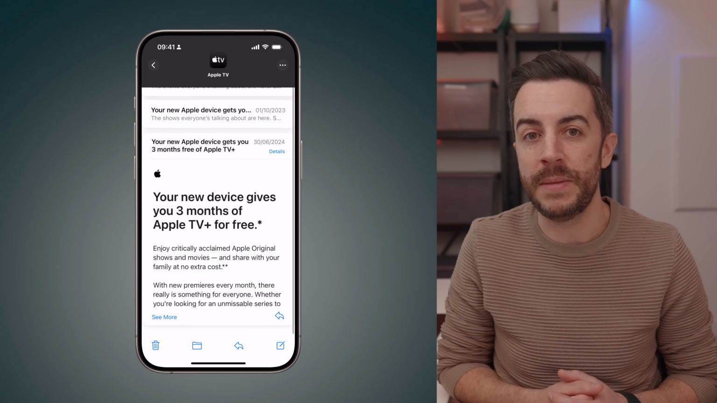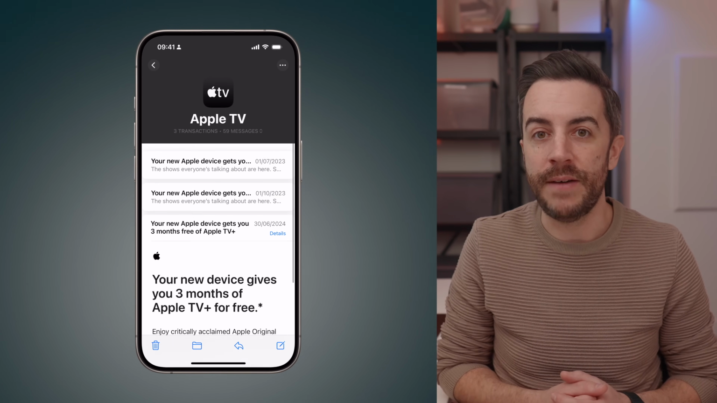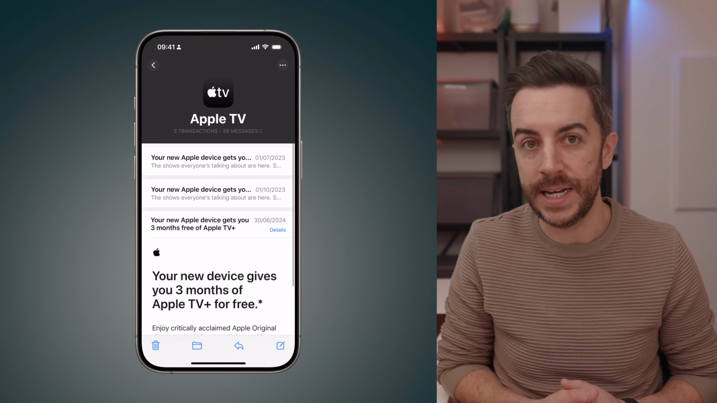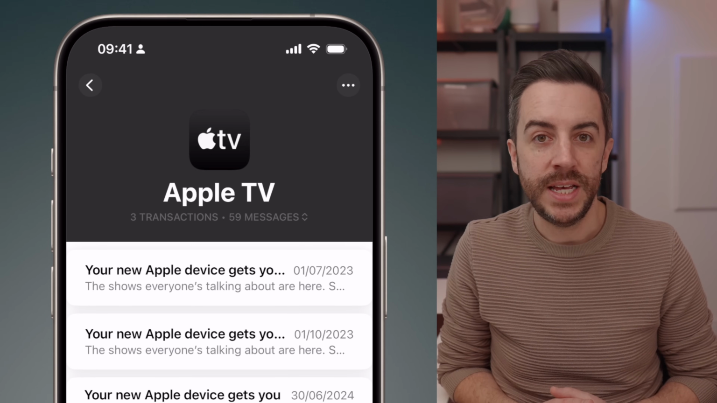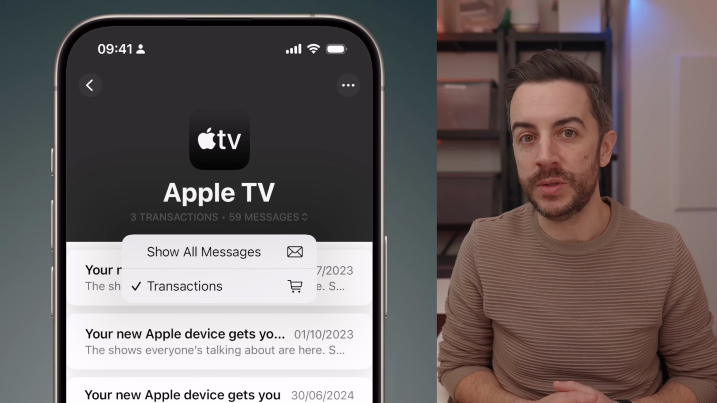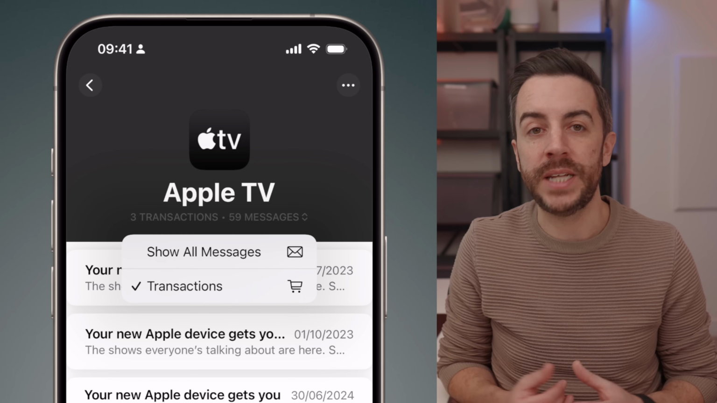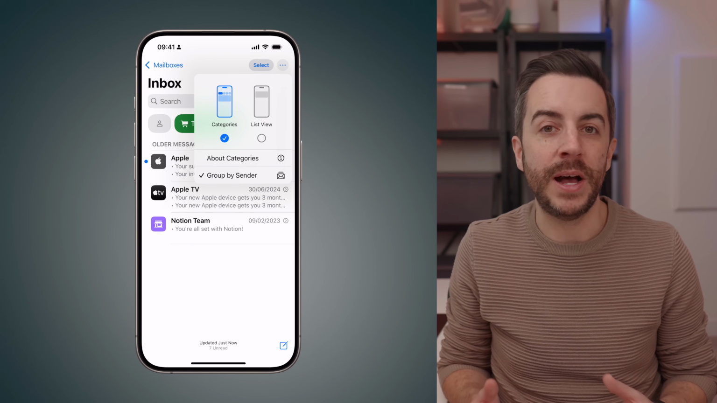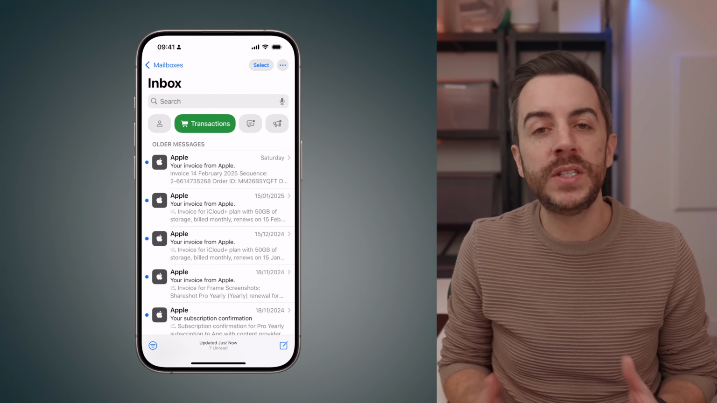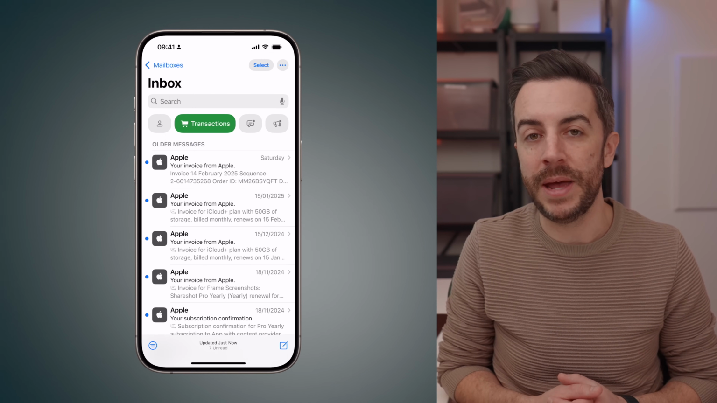Your phone will automatically separate emails into new messages and older messages, but everything from that sender will be grouped together. You can simply tap into one of the emails and scroll up or down to navigate through all messages from that sender. At the top of the screen, you'll also see a breakdown of your messages. If you tap the drop-down menu, you can choose to view all messages or just updates from that sender. If you don't like this feature and you prefer to see emails as individual threads, you can simply disable Group by Sender in the menu.